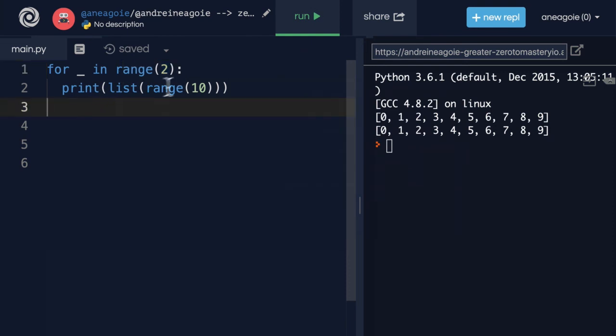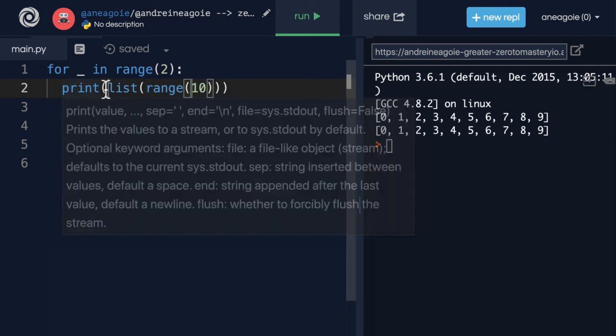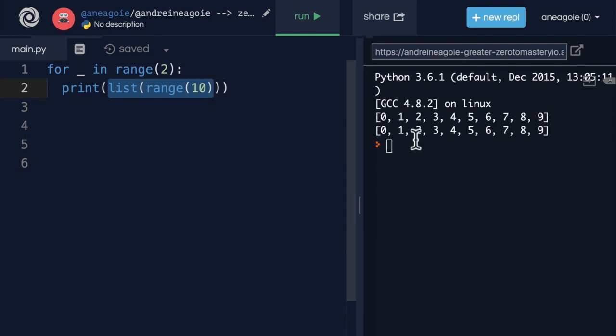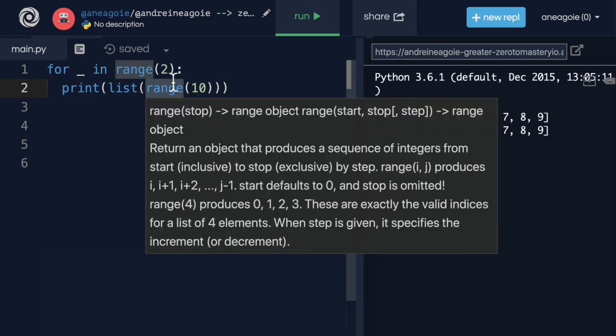And in here, I'm going to print, first of all, I'm going to create a range, an iterable object that has 10 items. And then I'm going to convert that into a list. So you can see here, 0 to 9 in a list. So this is a quick way to create a list that has integers. A neat trick that you'll definitely use along your programmer journey.